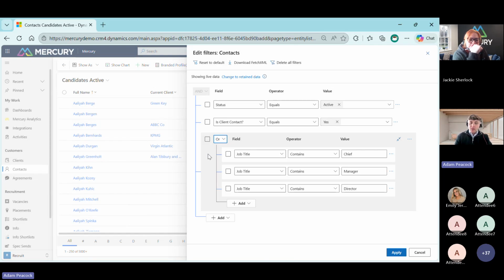When it comes to stuff like job titles, though, just be careful if you're using contains, because one thing I found previously was if you search for stuff like CTO, it's actually contained in a lot more stuff because of the word director. So when you use contains, just be careful with stuff like that.